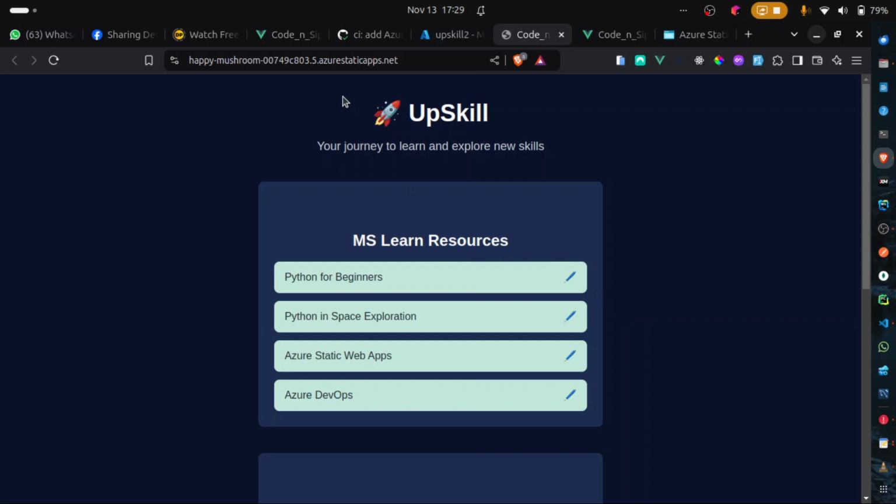Now, the method I've shown you here, I've used Vue.js as a sample application. This same procedure and method will work for React and will work for Vue. So if you have a React application, go ahead, try it, ensure that you have your applications deployed.